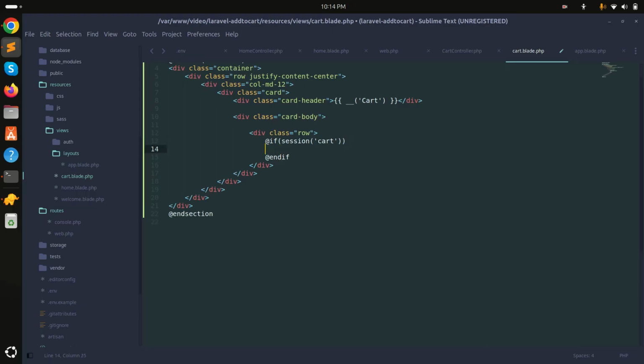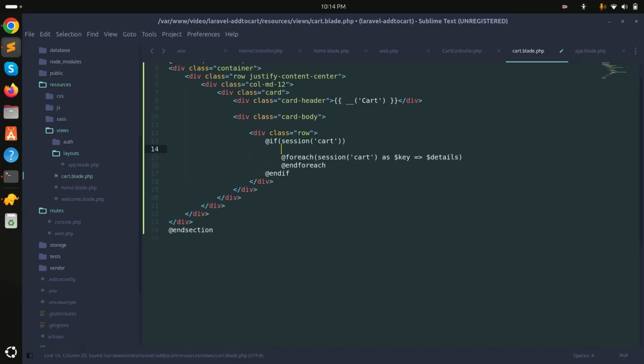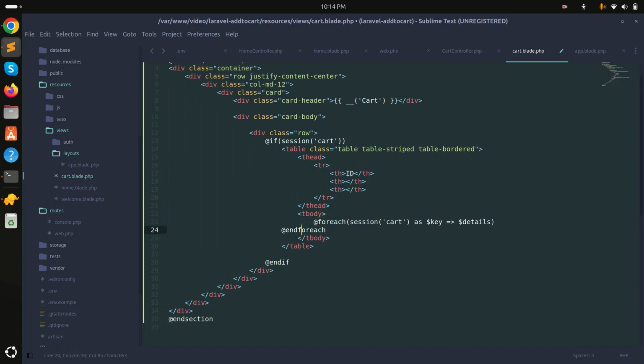If it has, then it will be a foreach loop. For each loop of the cart, I will copy this, and here I will say details and save it. And here I will create one table, so I will use a bootstrap table. Inside the body I will say tbody and save it. Here I will give the names of the columns, so I will say product.